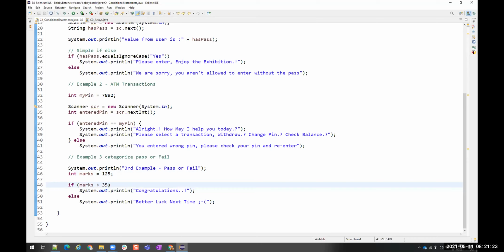So we can add multiple conditions here. Marks is greater than 35 and less than 100, then you say congratulations. Else, if it is between 35 and 100, you will say congratulations. For any other value, it is going to say better luck next time.